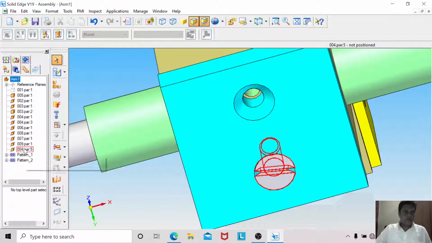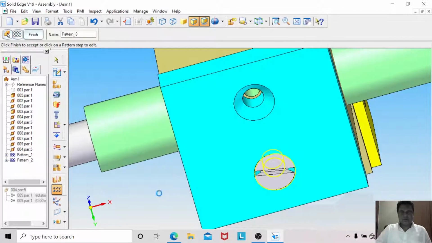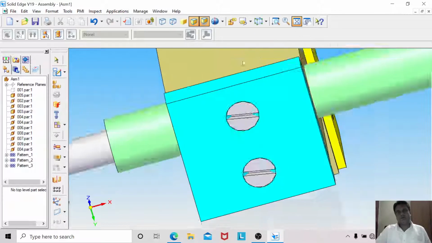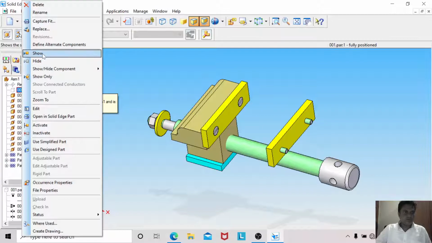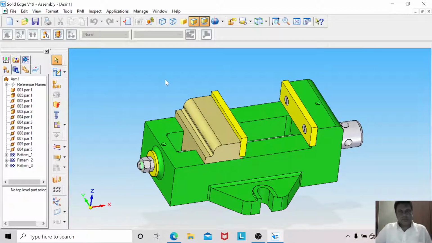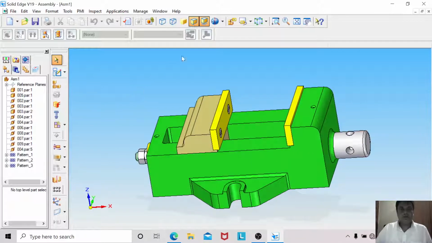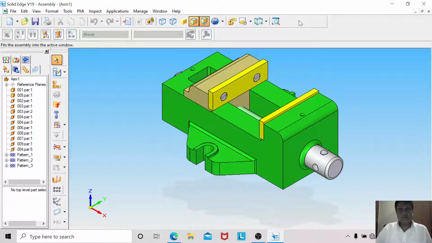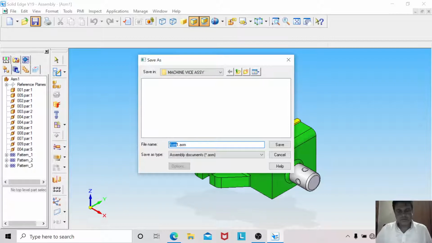And again go to Pathfinder, create this pattern by picking this parent holes. You just make an instance. Now you just show your body, main body of this vise. Now it is, I think, all parts have been arranged and assembled. Now you can save your assembly. Okay, go to file, save command with .asm extension.